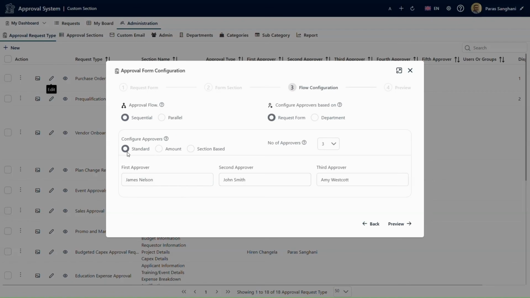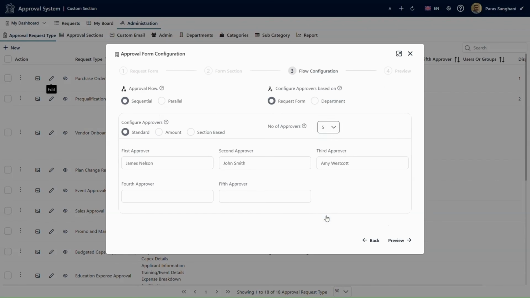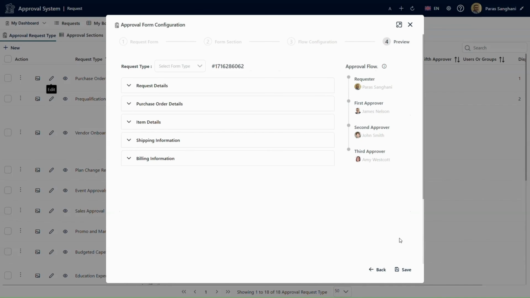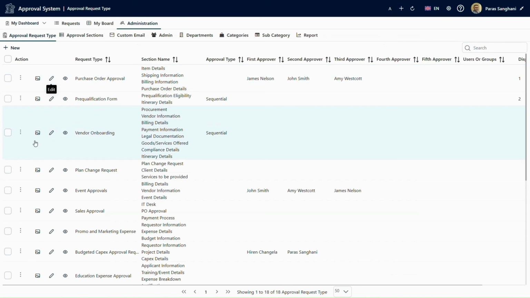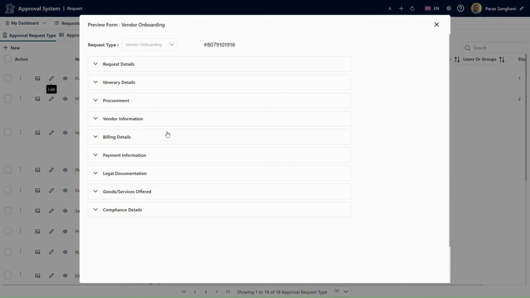If I select standard, then by default we have support for up to 5 approvers. If I select amount based, then we can also set the amount based approver. I will show that in a new form. This is an existing form. The last option is to create the preview, which will give us the preview of the complete form. If I open any other form, it will have its own different sections. For example, vendor onboarding has these different sections.